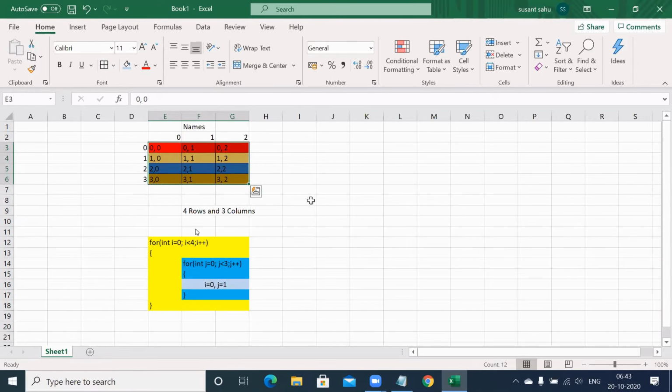What do you mean by index logic? The way the index is increasing. So instead of simply saying I equal to 0, J equal to 1, if I say Console.ReadLine, the same loop will accept the data and store it in the array. If I say Console.WriteLine, it will display the array. So let's now go to Visual Studio. What we understood is how these indexes are varying: 0, 0, 0, 1, 0, 2, again 1, 0, 1, 1, 1, 2.